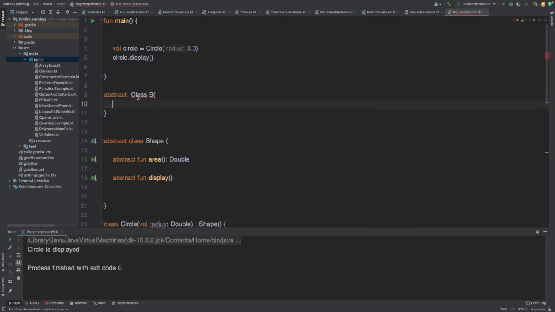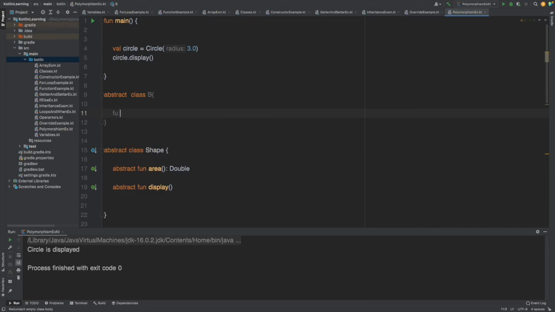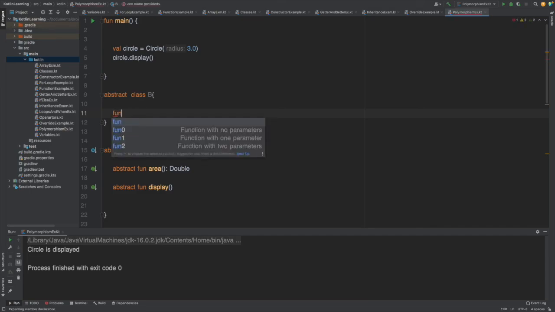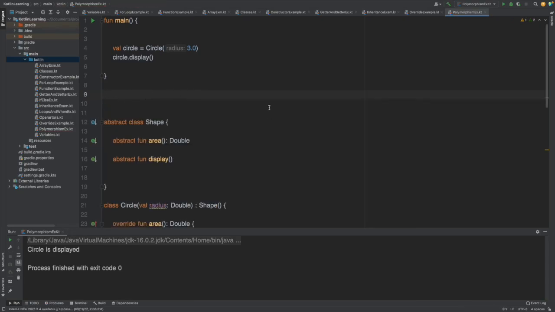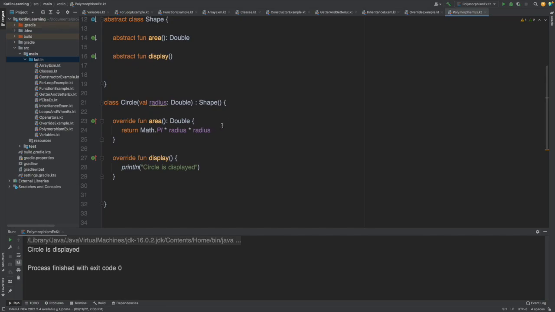You can define it as an abstract class, and you can define any function here, and then nobody can create an instance of that particular class. So in this way you can also use it. So guys, this is all about abstract class and how you can use it.